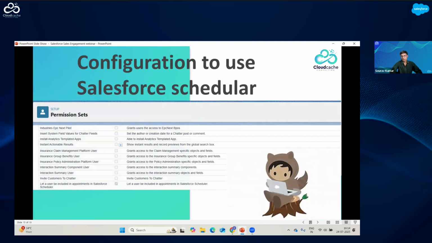Now, if we are doing the Salesforce Scheduler, then we have to put some thought into the configurations. What are the validations that we have to check? What we can do and what we cannot.